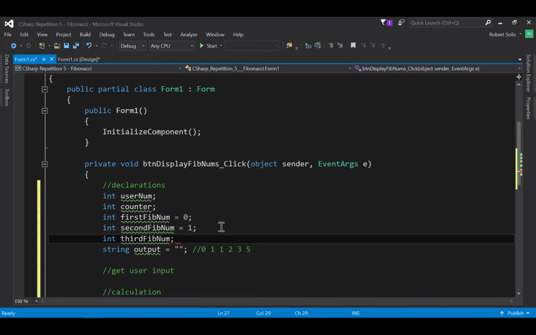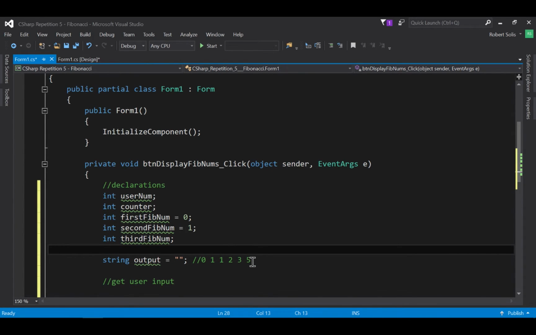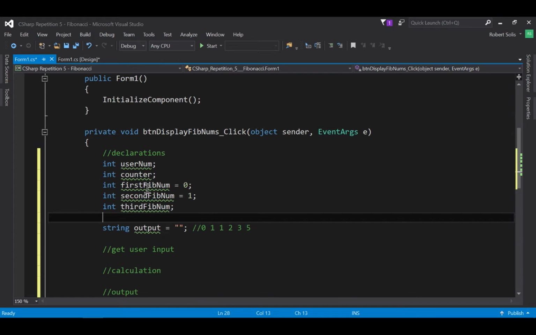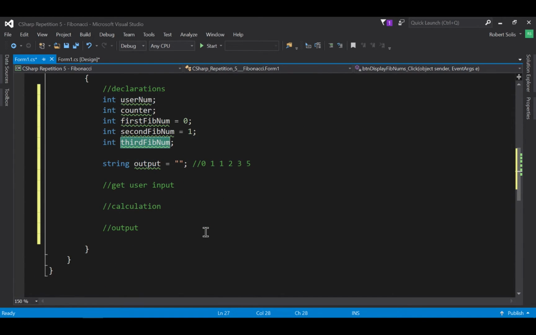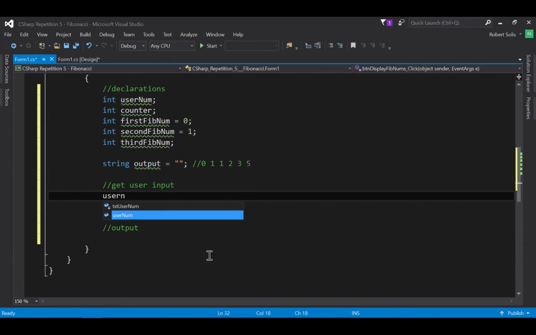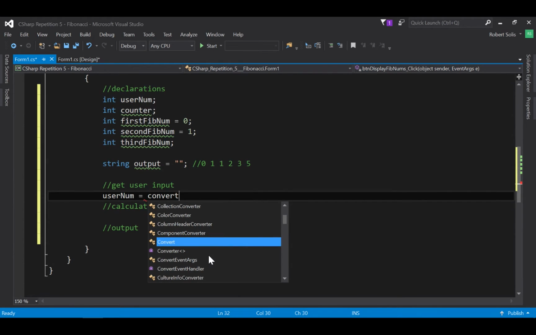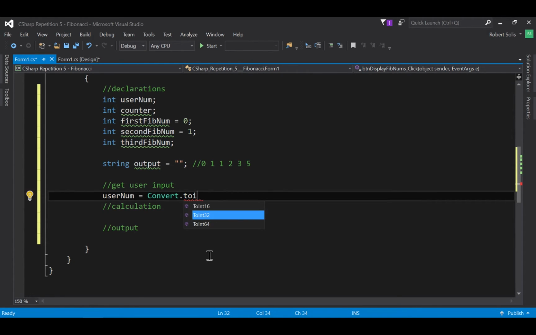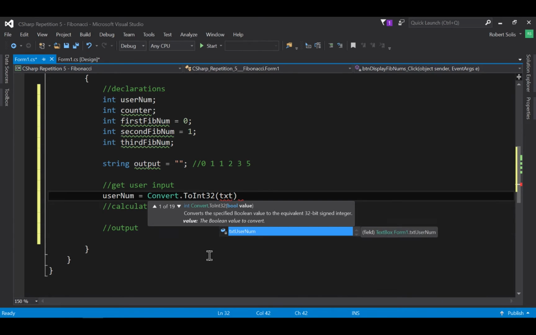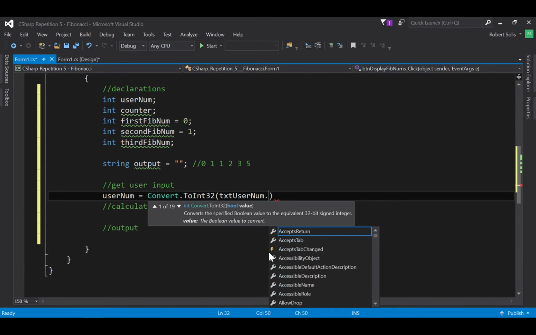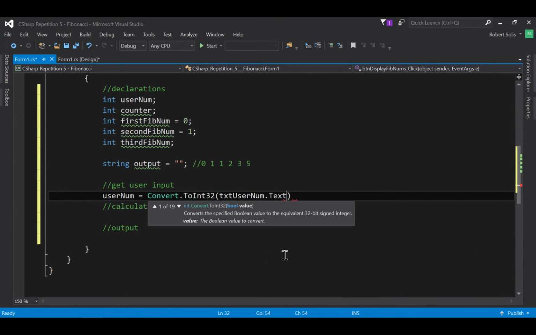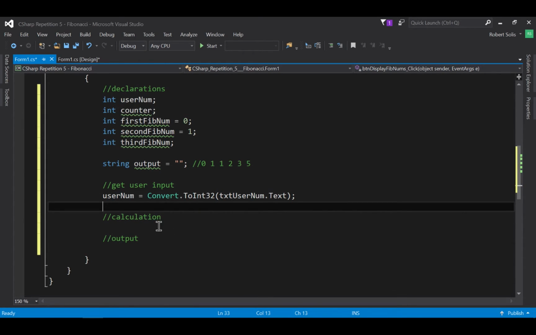But I'm just going to leave it like that. I'm not going to assign anything to it, because later on in our program, I'm going to add this first plus this second fib num, and that will be assigned into the third fib num. We're going to do that within our looping structure, and I'll show you that in just a moment. Okay, so over here, we're going to say userNum, and we're going to assign that. First, let me convert to Int32, and we'll say txt. That's all I'm typing. Look at that. Beautiful. All I have to do is hit tab. The Microsoft IntelliSense. TE, there it is. Hit tab, semicolon. I have now obtained the user input.